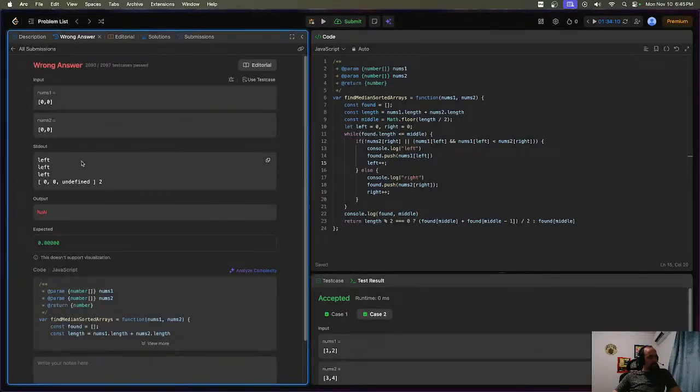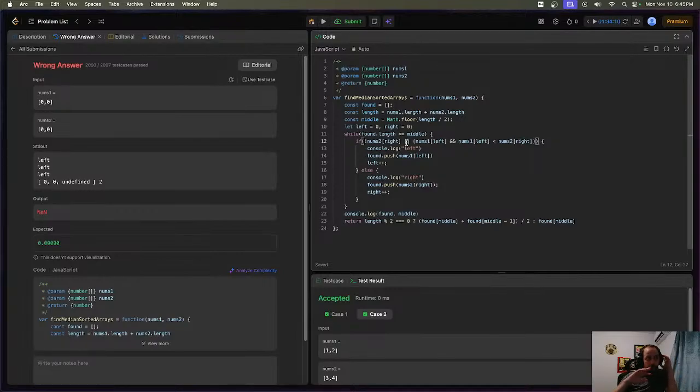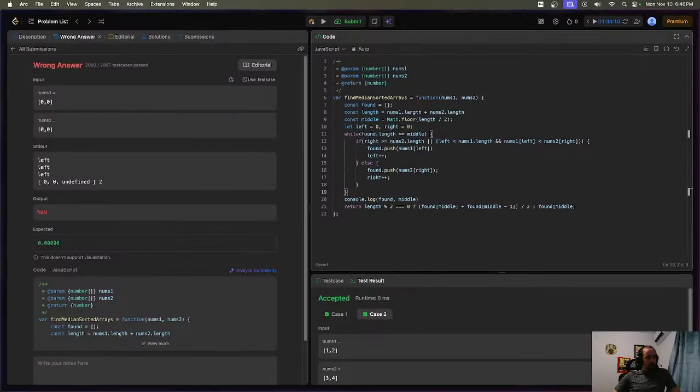See which condition is going down. It's going down left. Ah. We'll do that. No, not. Okay, if right is out of bound, if left is inbounds. Okay, that should give us a better result.